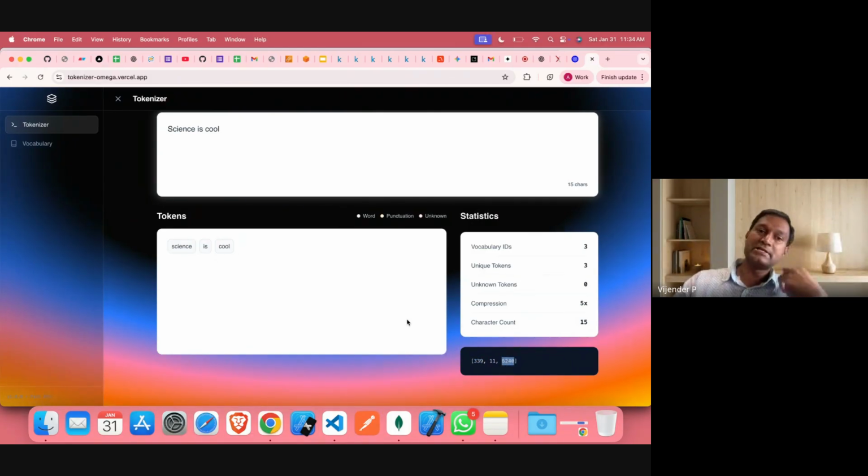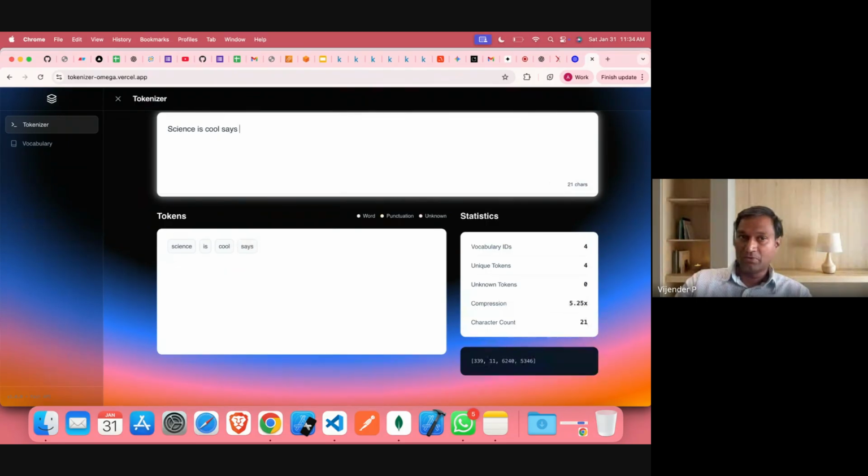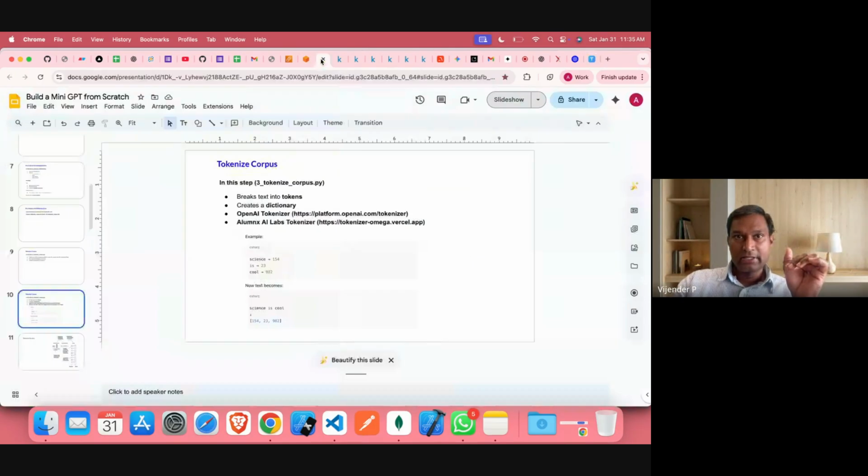But these IDs are generated by us using our algorithm, right? Now, if I give some words which is out of this, like science is cool, says whoever, whatever. So anyway, let's not get too many things. So now we are clear about the tokens, correct?